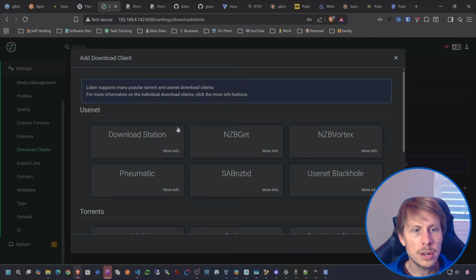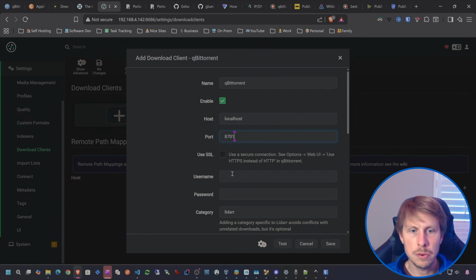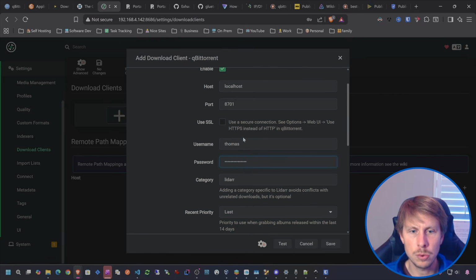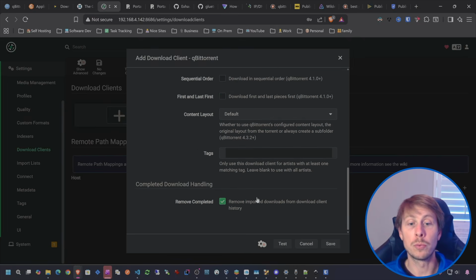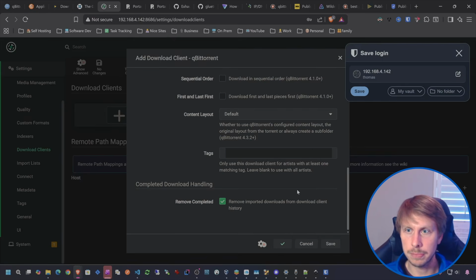Let's add qBittorrent, which is on 8701, username and password for qBittorrent. Category is music. That's what we're telling qBittorrent the category is. And then again, we're just going to go ahead and remove it after it's completed. You can uncheck this if you want to seed forever. Okay, test out the connection and we're good.